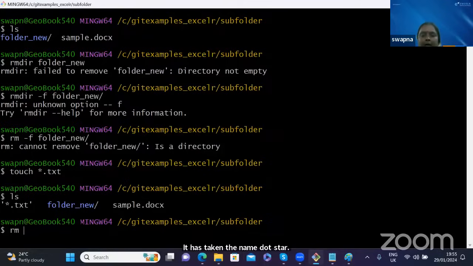rm -rf, recursive. rf means recursive. -rf means recursive force. Recursively remove the files. rmdir, right? R and F. Recursively remove the files and folder also.